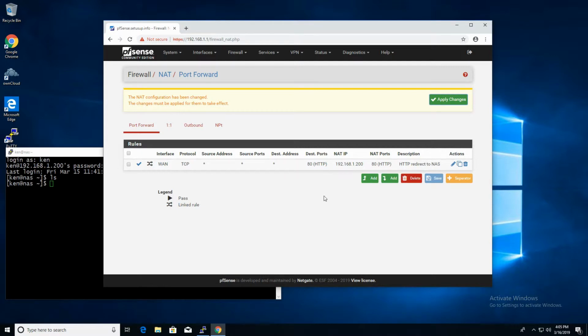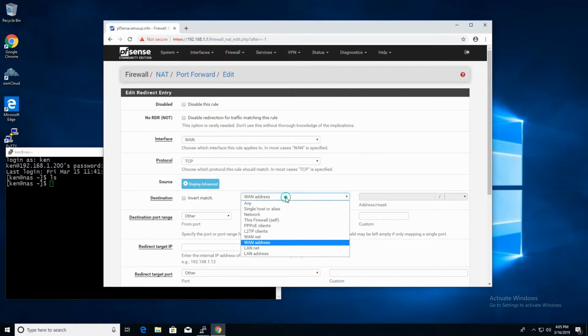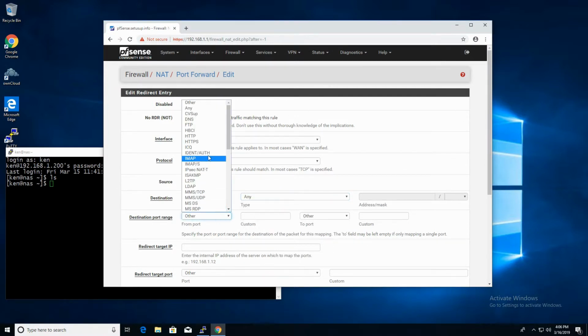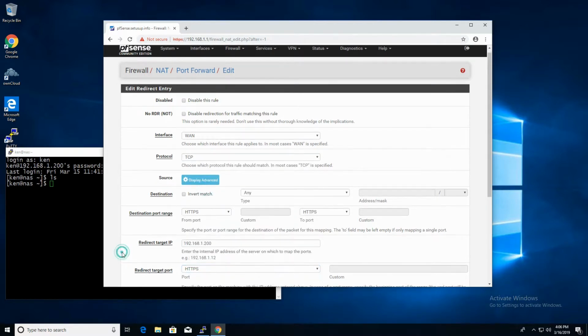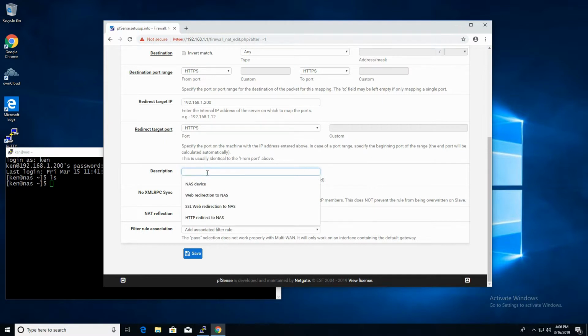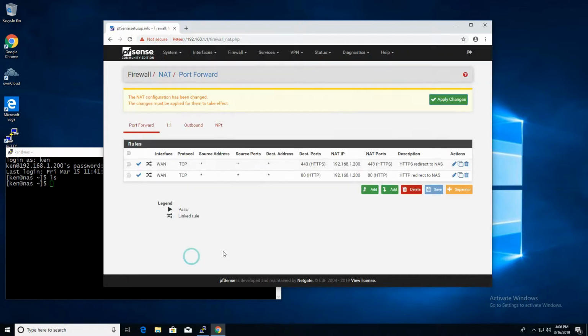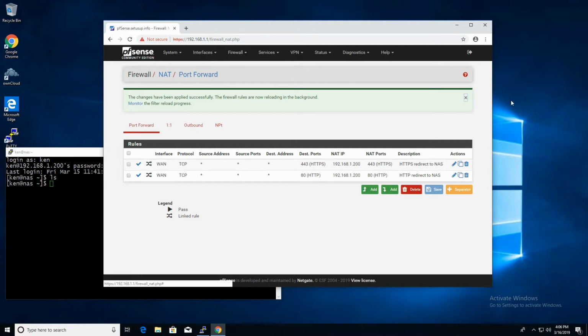All right, so now we need one more for HTTPS. It'll be exactly the same setup, except that our port will be HTTPS. Same IP address of the NAS, and redirect target is HTTPS. We'll put in HTTPS redirect to NAS. The description is just for us. Save, and everything looks good, so we'll hit apply, and we're done. That's the setup on the firewall.